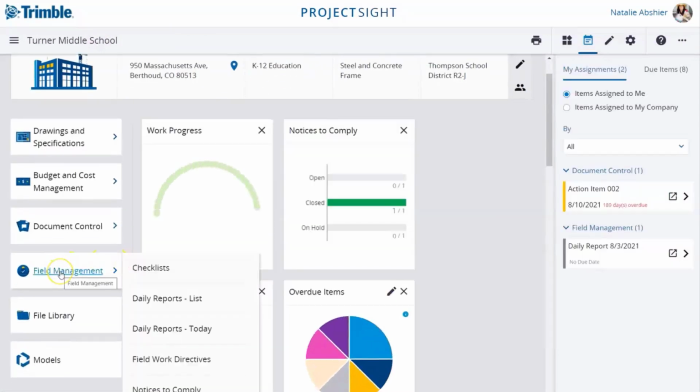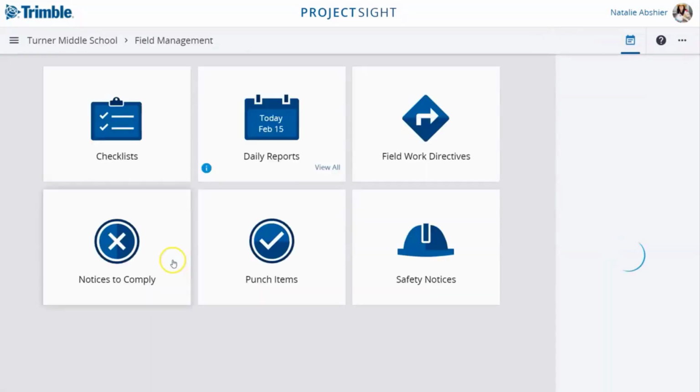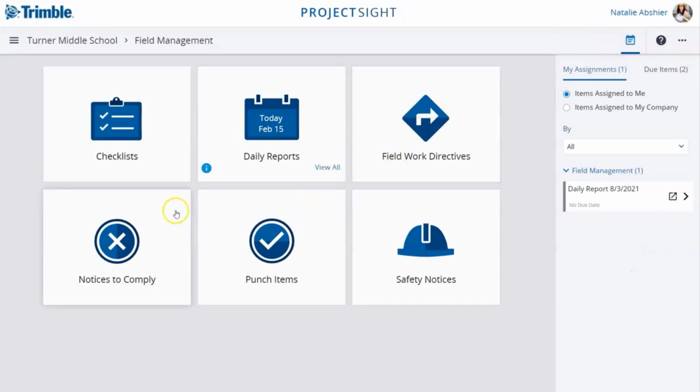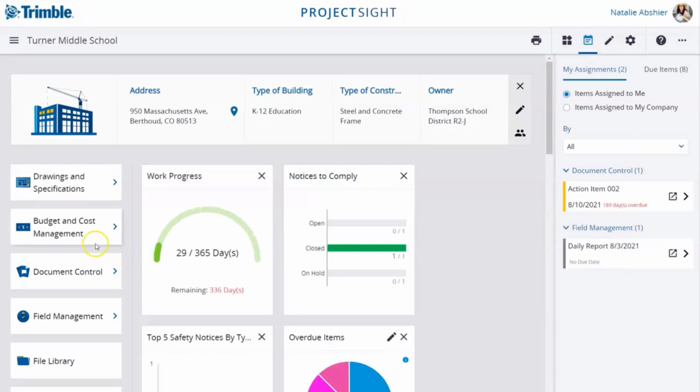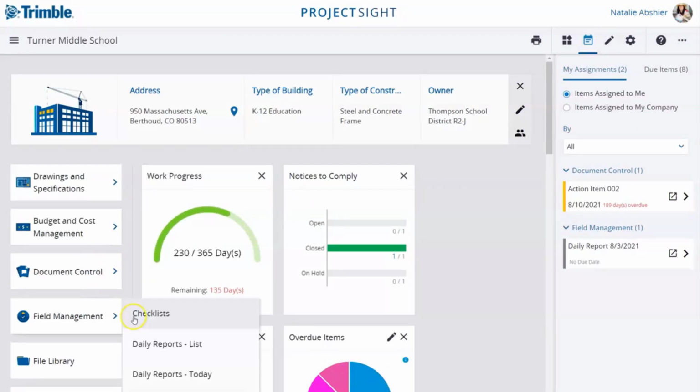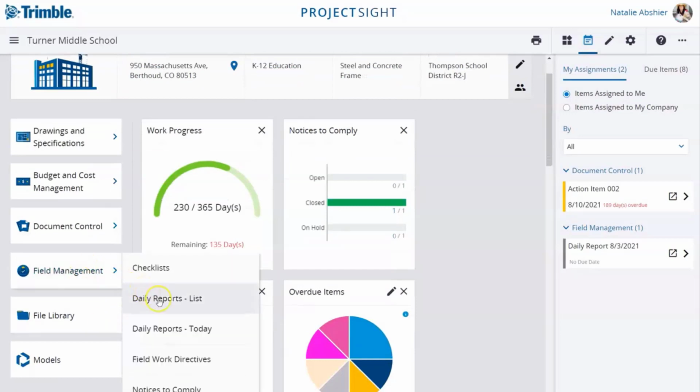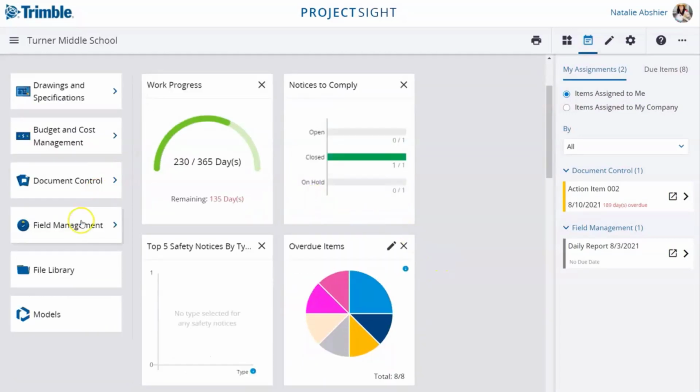Next up, we have field management. This is where the personnel on the field would do their daily reports, their checklists, punch lists, any issues that come up, field work directives, all of that type of information that's generated from the field. One thing to note about ProjectSight is it has mobile capability. So there's a mobile app for an iPad, smartphone, tablet, whatever type of smart device you have, there's a mobile app for ProjectSight.